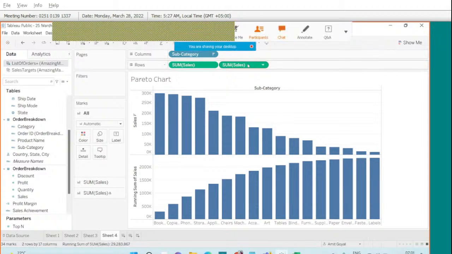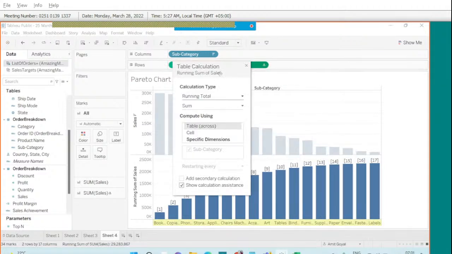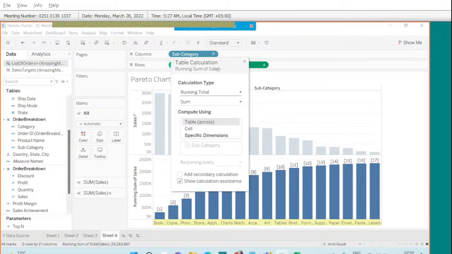So see, if you right click on the sum of sales, you will say edit table calculation. When you say edit table calculation, you will get this box opened up. So please do it. Edit the table calculation. This box will come up onto your screen. Now see, it is saying that you have already applied running total.